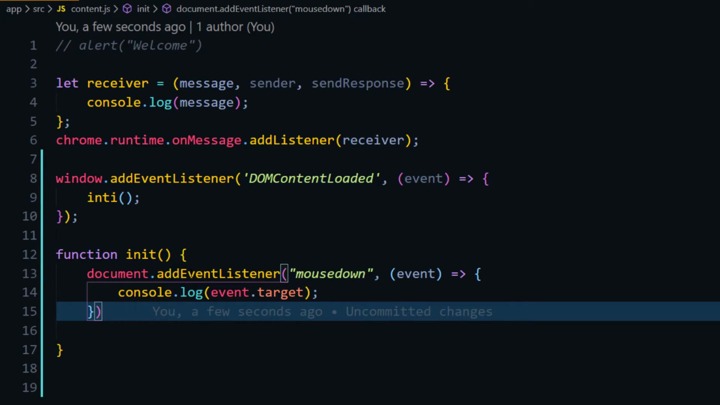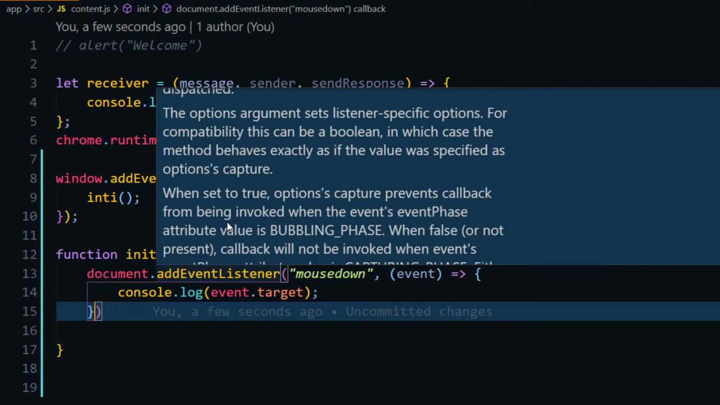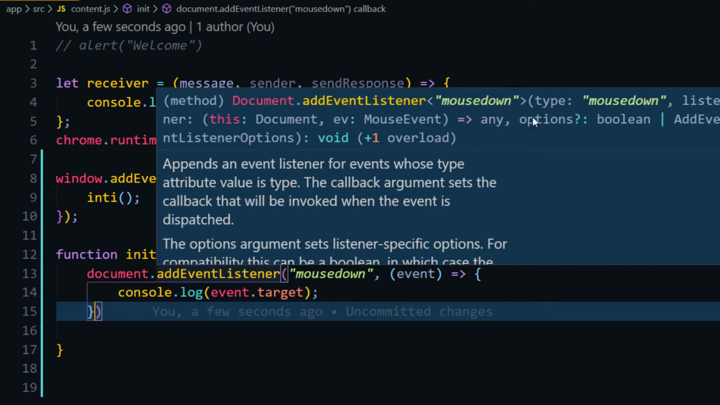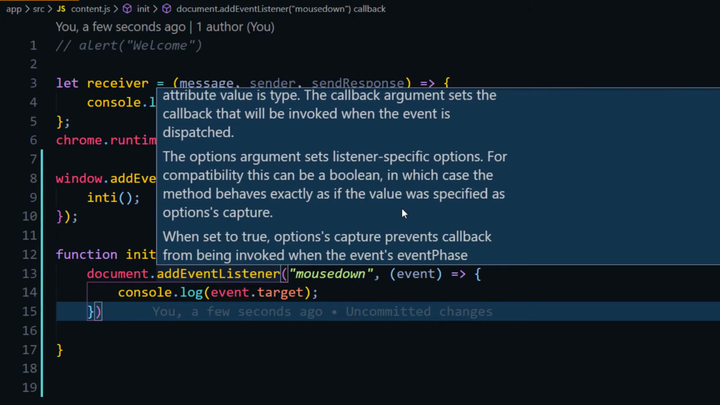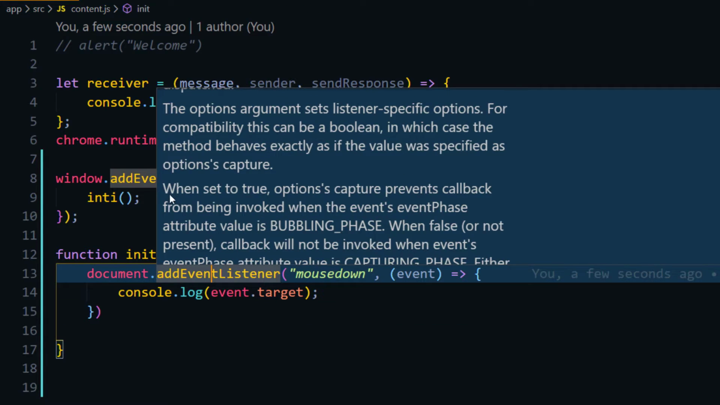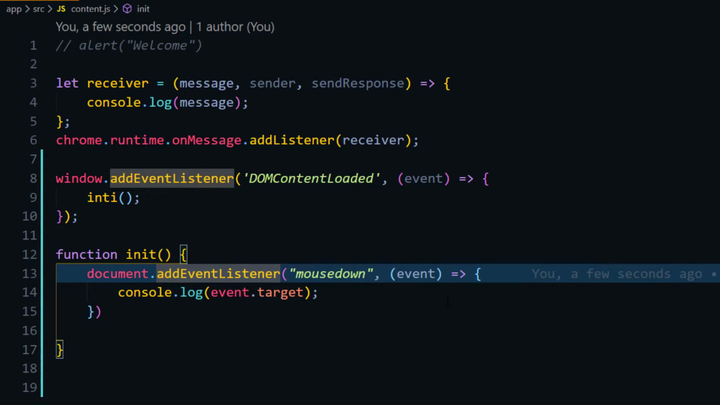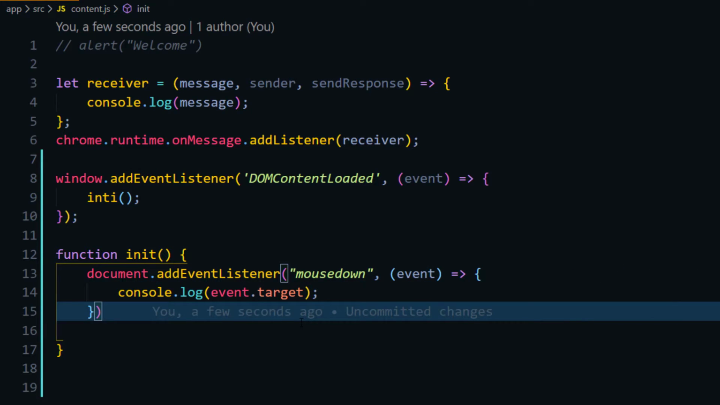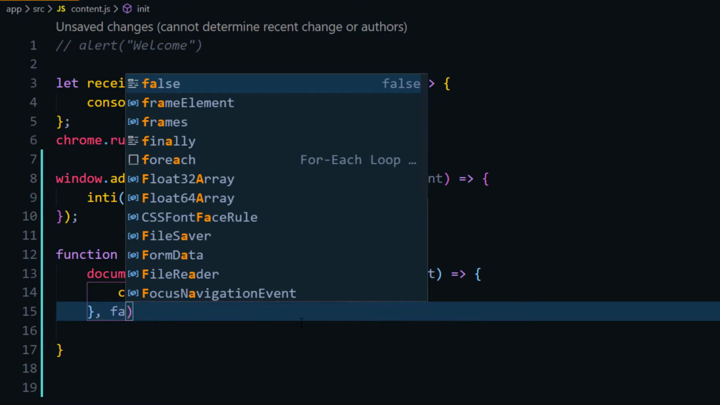So if I mouse around, if I read this documentation, here it says that the second argument, we have this boolean, optional. This is going to be useful when there is a state, like when we have to capture the events. So for example, when set to true, the options capture fallbacks are invoked when the event phase attribute values are in the bubbling phase. Bubbling phase in the sense that it's going to wait until it loads the actions completely. Set this as false because we don't want to pass any callback once the action has been completed. We are not going to use anything. So here I'm just going to make this false.